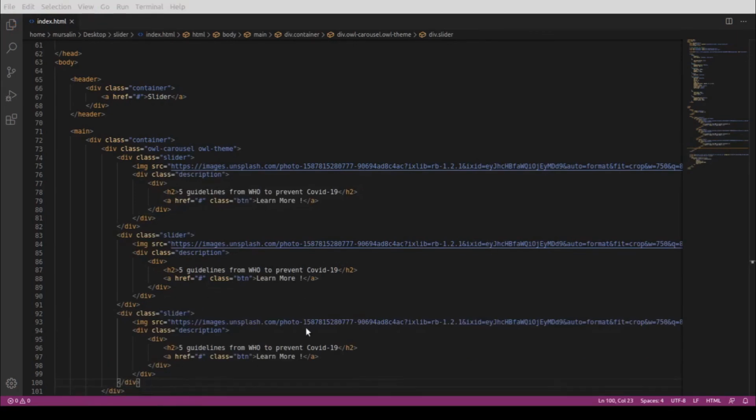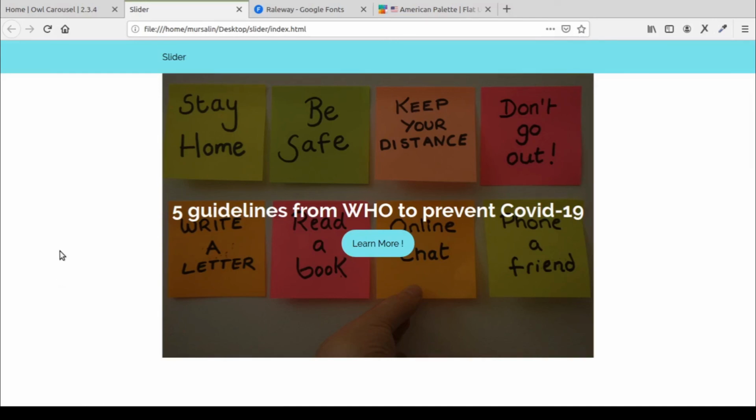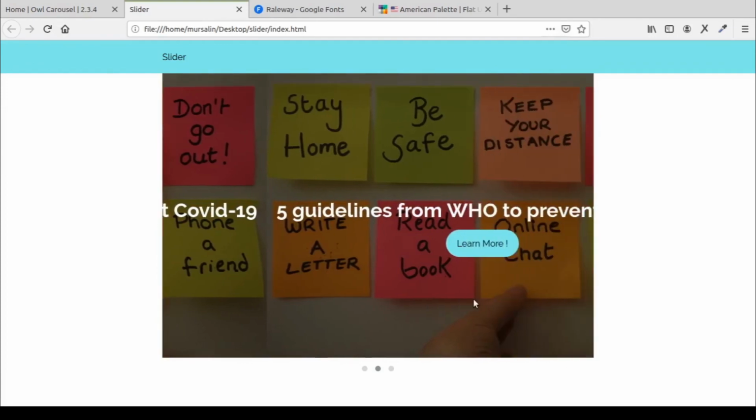Now save and go to your browser and refresh the page. You can see our slider here. Our slider looks much better now.